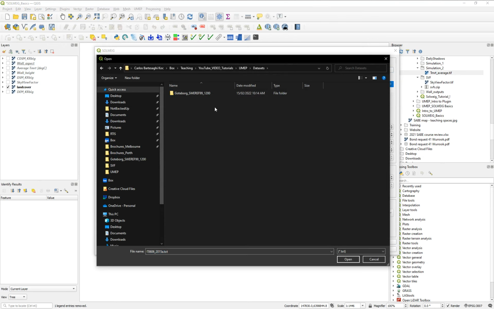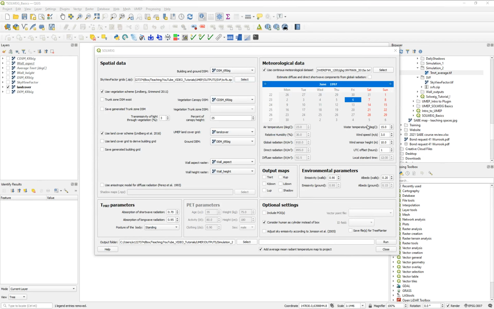UMEP dataset, Gothenburg, this one. And oh, we need to save the output maps. That's my mistake. I didn't put the mean radiant temperature output map, so then it's only the average that is estimated. But I want to save the shadows. You can save the shortwave radiation and longwave radiation. But for now, let's store the output map.